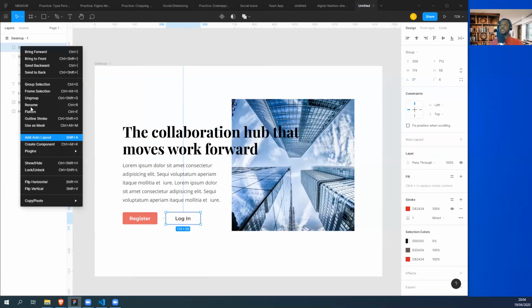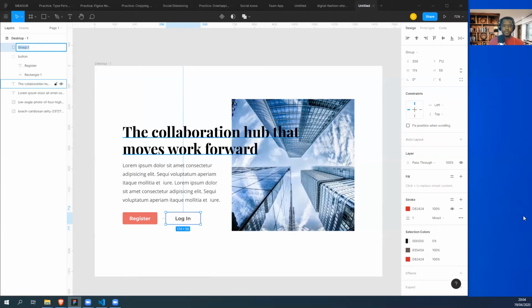Oftentimes they call it CTA button. Usually developers may type out "button", or they can just type it this way, BTN, depending on the developer. And this is what is going to also influence the class name. When they give a class, they will call it CTA BTN as a class name.